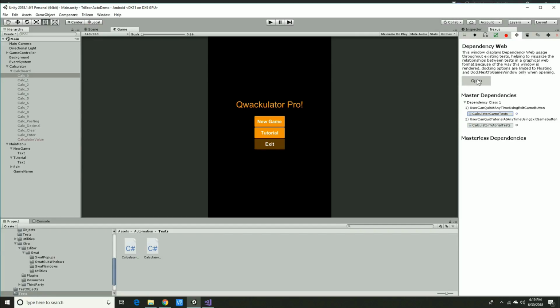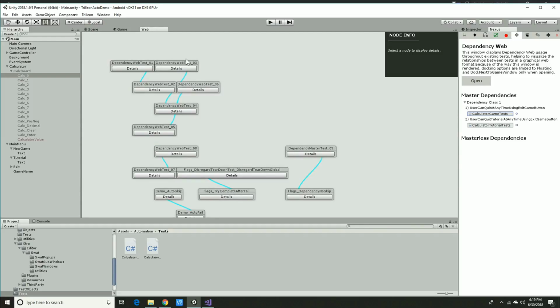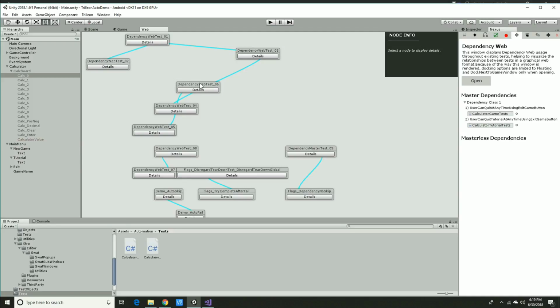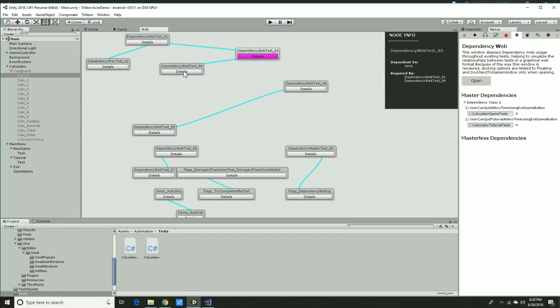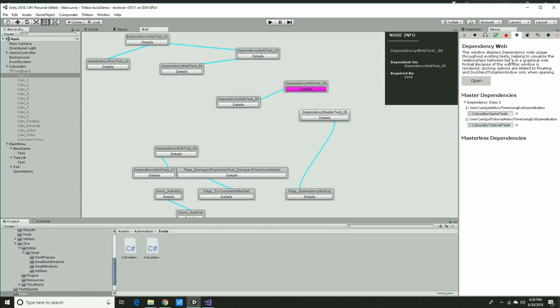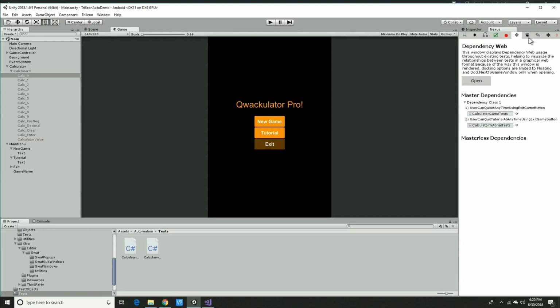You can also open the dependency web view here, and that will bring up this view where you can visually see the different ways that the tests are connected to each other, and you can look at the details about those dependency web attributes by selecting on the details. And I'll go ahead and close that.